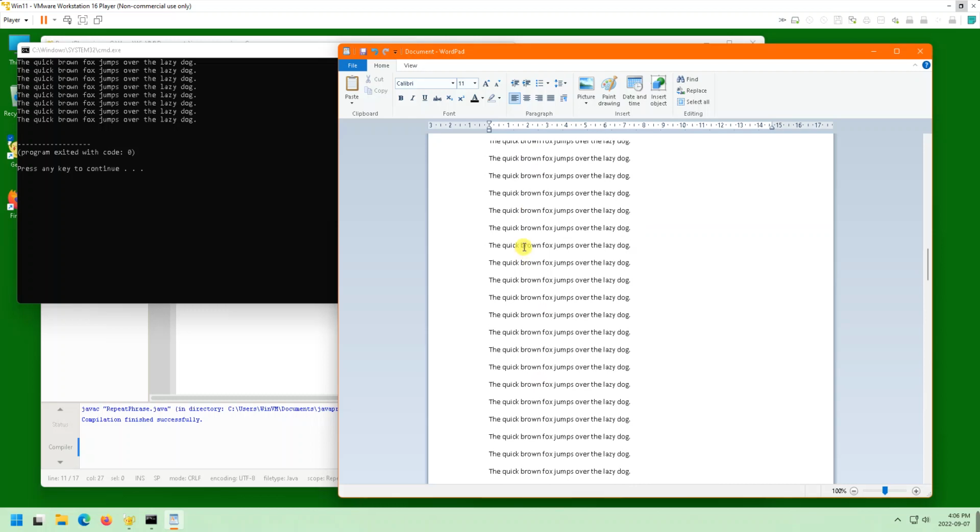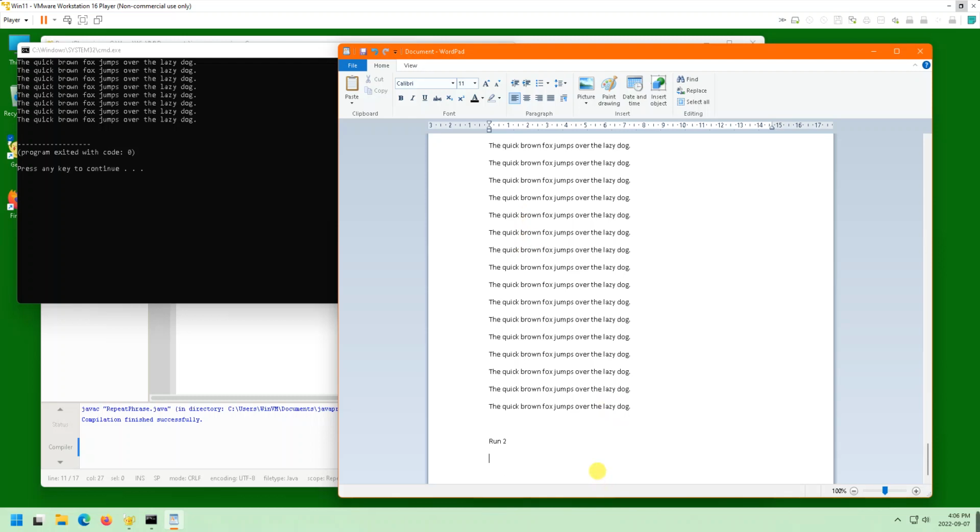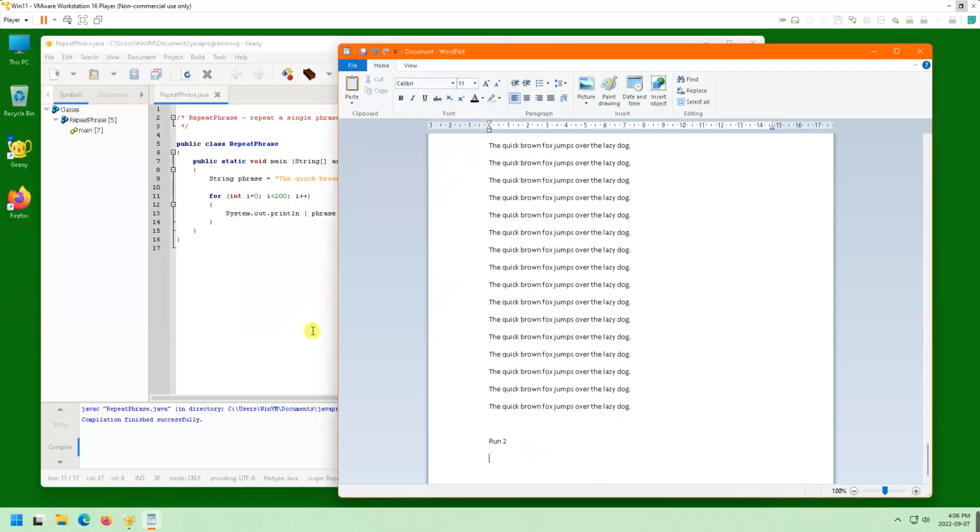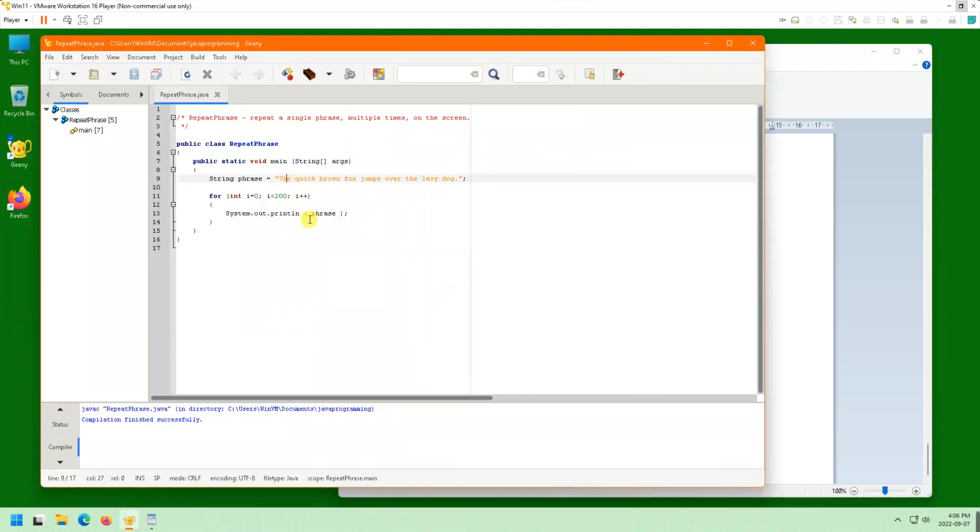So let's run it again. Let me go all the way to the bottom. I'm scrolling all the way to the bottom. And now let's add run number 2. So let's change the phrase. Instead of the quick brown fox jumps over the lazy dog, let's change it to bumblebees. Let's just leave it at bumblebees. Simple, short: bumblebees. And let's put only 20 bumblebees.